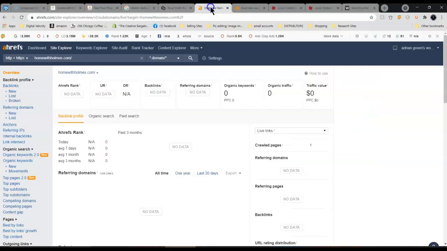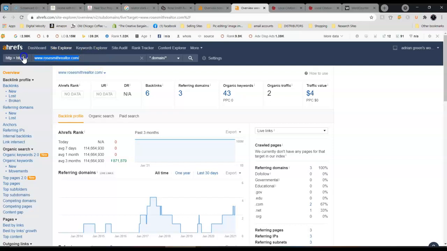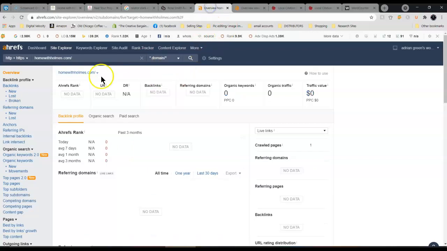And then first I want to take you over to this tool. It's a paid tool I use called Ahrefs. And I plugged in your website here, and then the first Google search result as far as competitors go for you, which is Rose Smith Realty. And so here we see that your site must be pretty new because we don't have any data here. So I'm just going to have to show you what I would do for your site by using your competitors here.